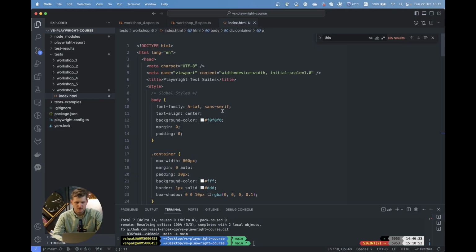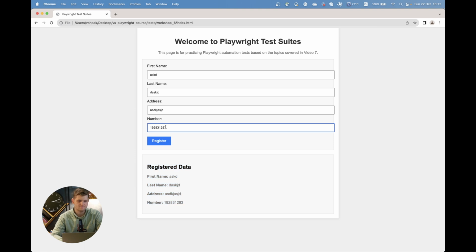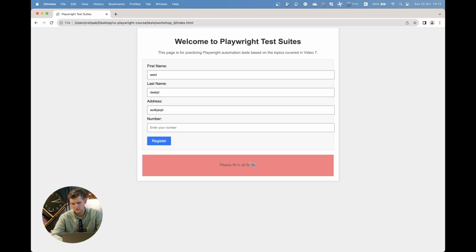So for this workshop, I also prepared an HTML page. It includes four fields: name, last name, address, and number. If you press the register button, we will get the displayed data. If we miss some of the fields, we will get the error: please fill all your fields.